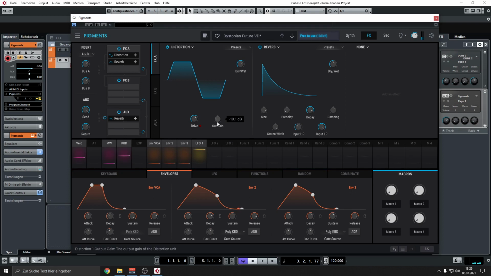This output gain button is here to work against the volume gain, because if you introduce distortion like this, your patch will become louder, and with this output gain button you can work against that and make it quieter again, so it's not overdriving actually in your DAW.